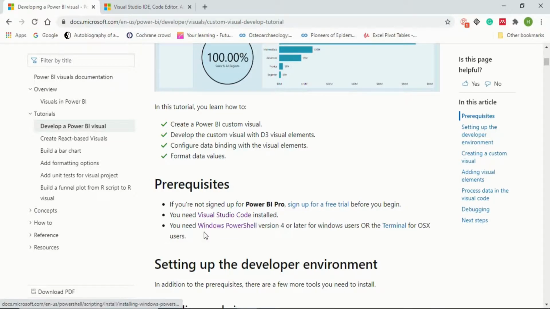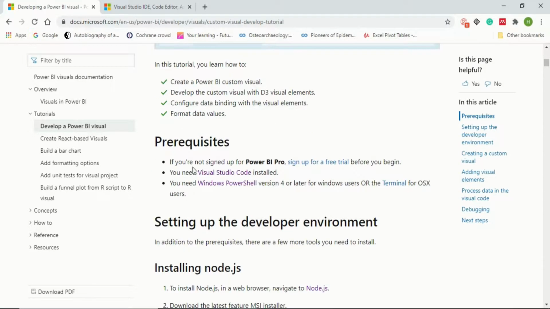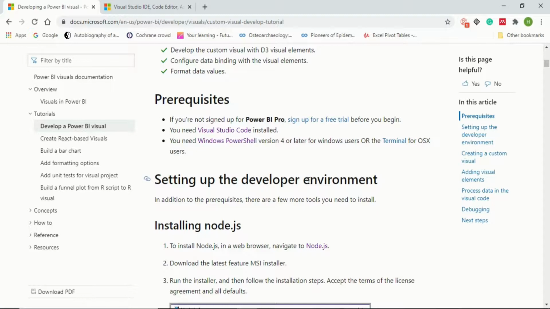In my case, I already have Windows PowerShell version 5, because after Windows 7 or 10 you generally have version 5 or 7. So you should check that, otherwise it won't be able to work. After completing the prerequisite requirements, you will go into setting up the developer environment.